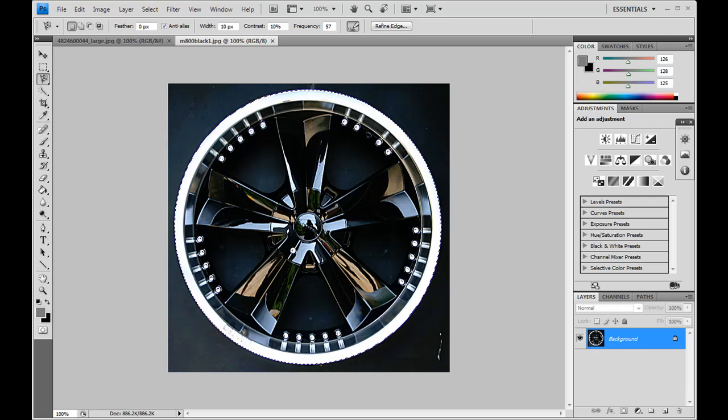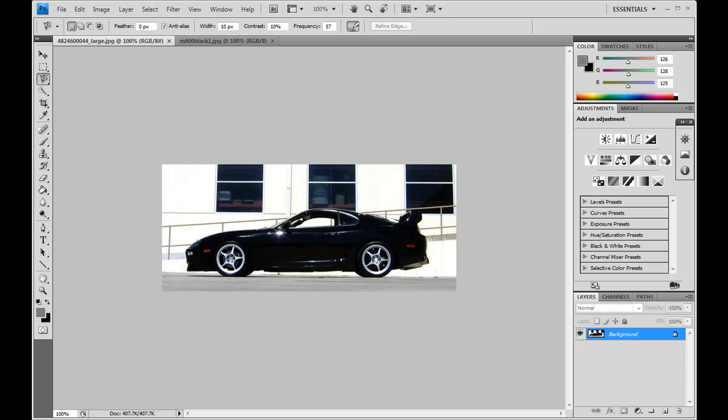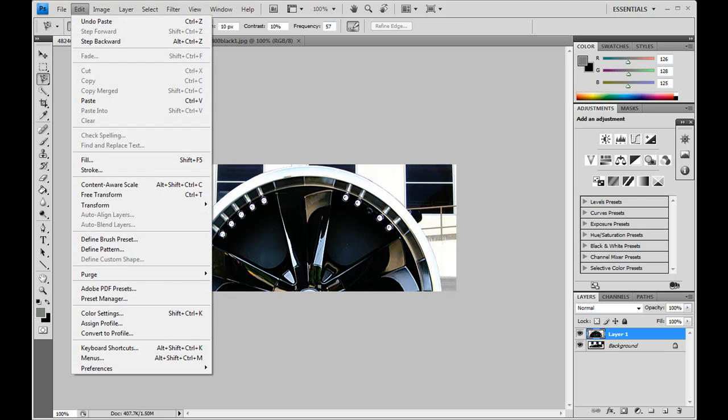Now what you want to do is copy it. You can either press Control C or come up to Edit and press Copy. Now go to the car picture and press Control V, or you can come up to Edit and press Paste.